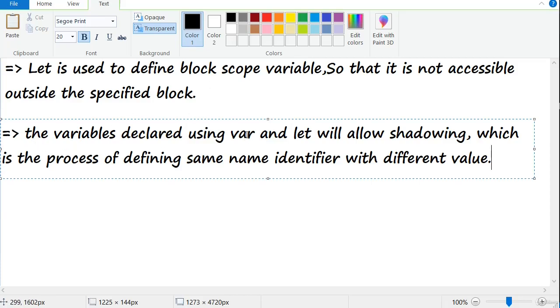It means if I use the var and let keywords to define my variable, it will allow shadowing. Shadowing is nothing but, for example, I am storing a 10 value in my x by defining it with the var keyword, and I am declaring var x is equal to 20. Then it will allow me shadowing for the var and let keywords. x will be printed as 20. We will see an example of how var and let will allow shadowing.